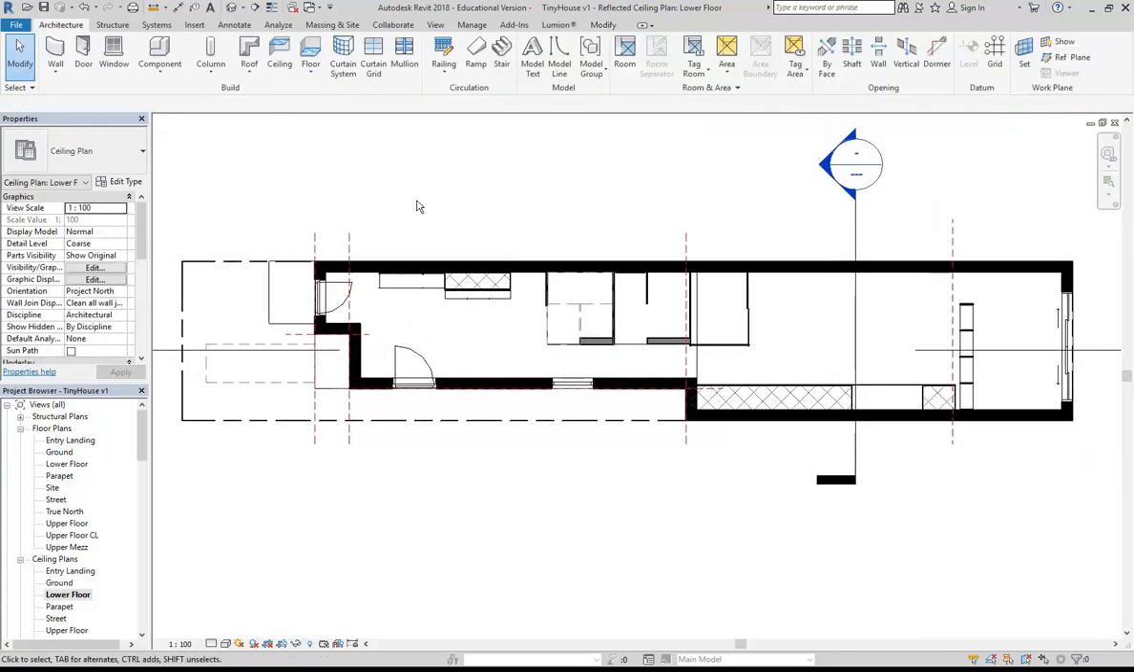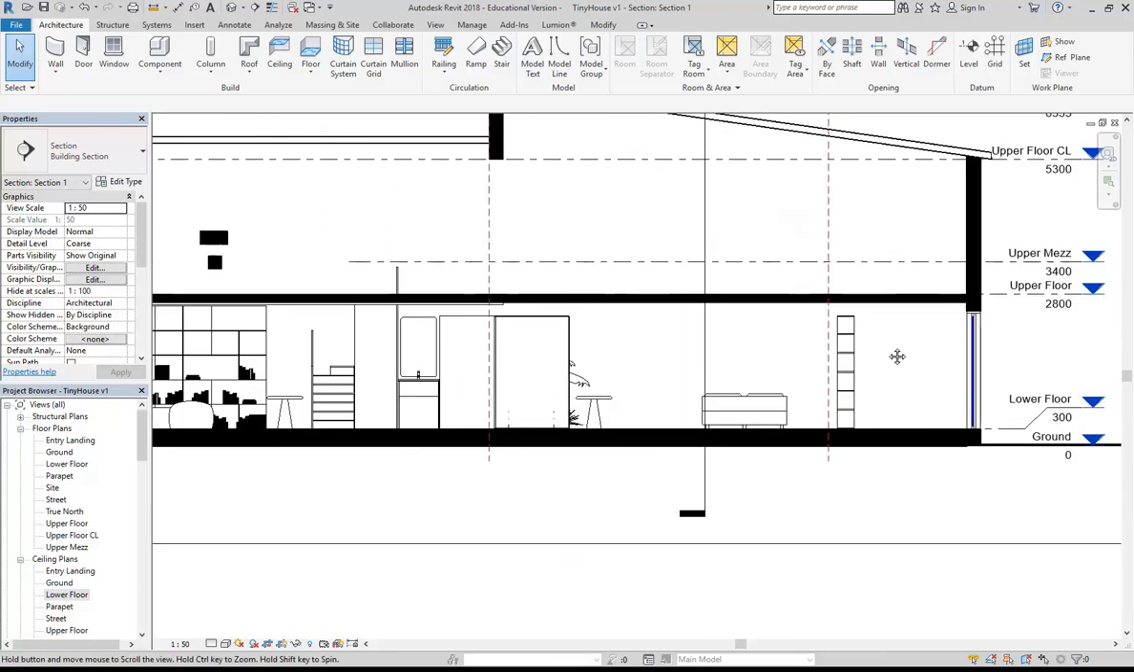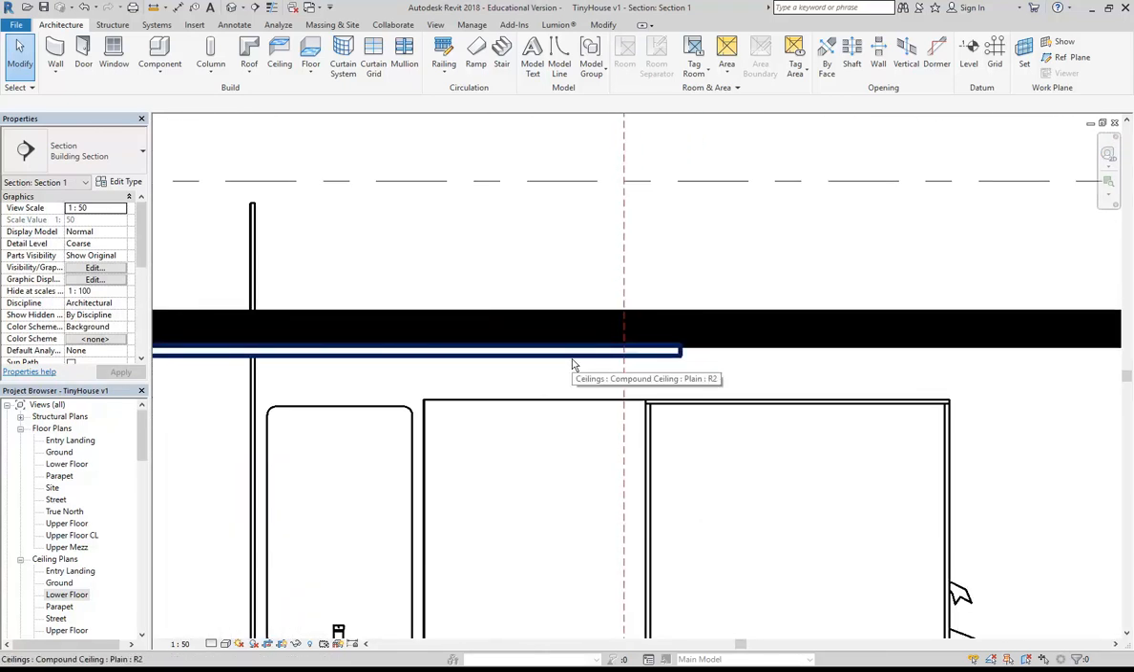and then again with everything where you're dealing with height, it's a good idea to have a look at it in this section. So I'll just double click that. And so you can see over here, there's my new ceiling.